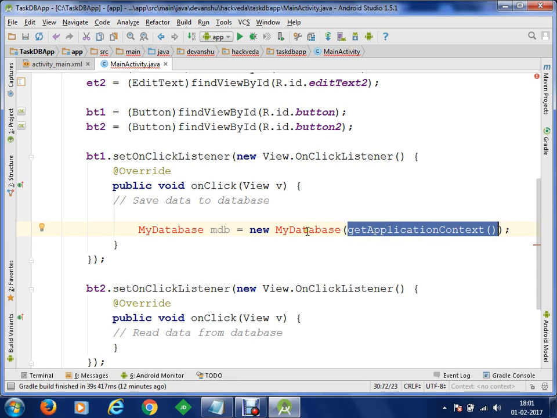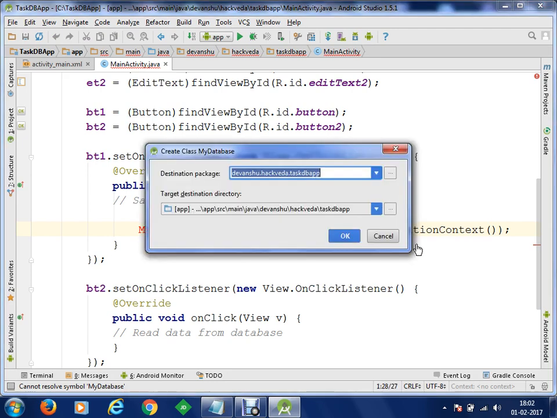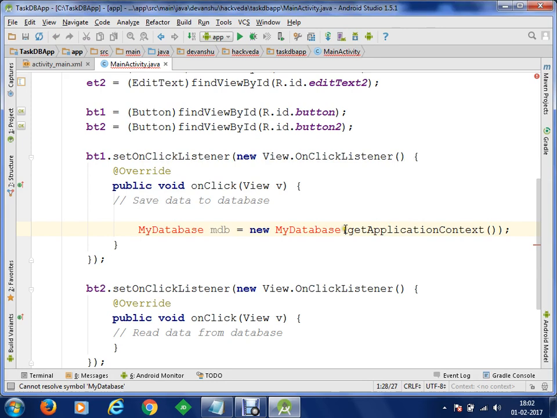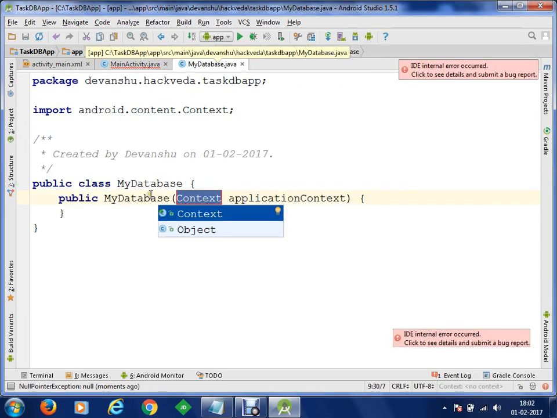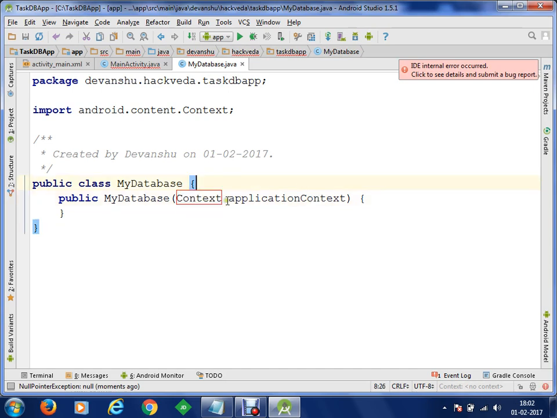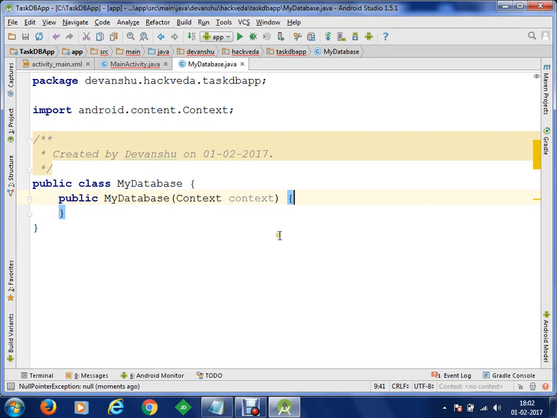Okay. We have to use alt enter, and we are going to create a class my database. This class will be a separate class, so I'm not using this option inner class. So we'll create a new class, my database, and within your project, Task DB app, we are going to get a new class known as my database.java. This is going to receive the context as well, and I'm going to change the name to context. This will be easy for me to use.